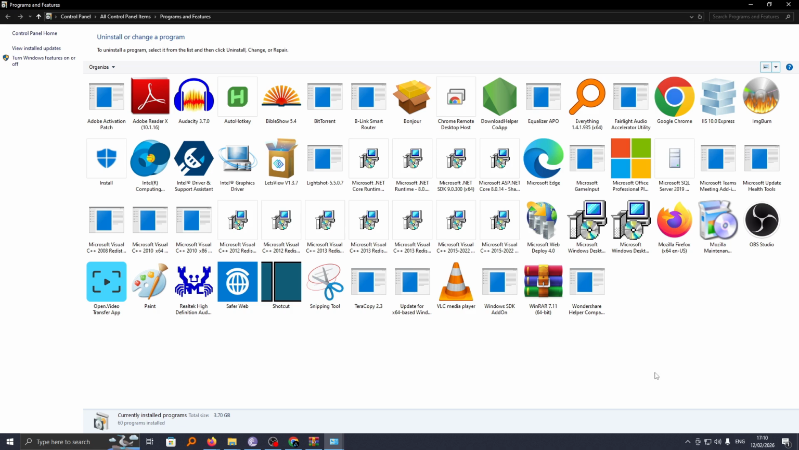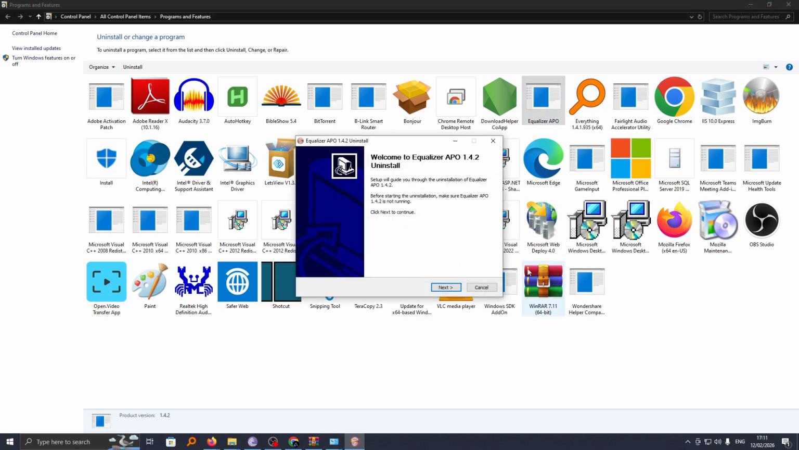Now from this, look for Equalizer APO, and you can see mine is here. Once you have identified it, now you can right click on it and then choose uninstall. Go ahead and click on OK to confirm that indeed you want to uninstall.